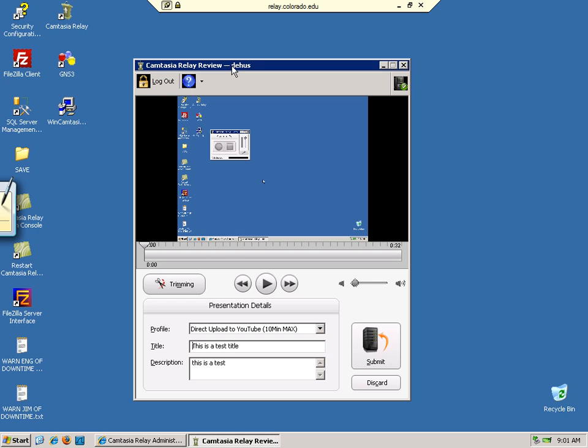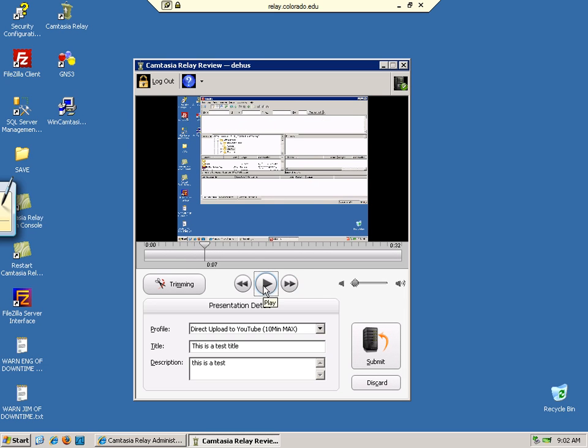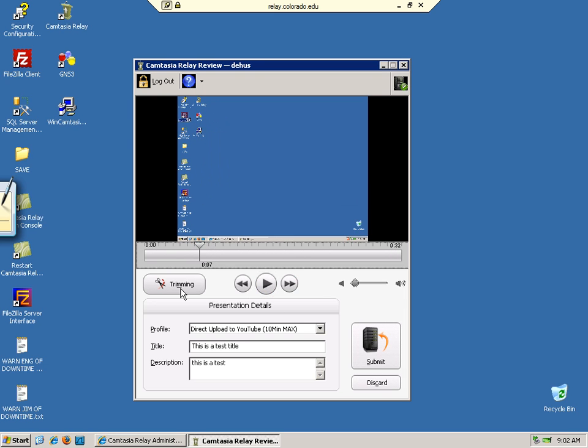This will bring up the Camtasia Relay review window. From here, you can watch the video you just recorded, make sure it meets your standards. If you need to cut some parts out, you can use the trimming option. So I'm going to cut out that beginning part where there wasn't much to see. In order to do that, I'll drag the slider to where I want the video to start. Start it right about here. And then I will drag the video slider to where I want it to end. We'll drag it right about there. That looks good. This part is the only part that will get submitted to YouTube.